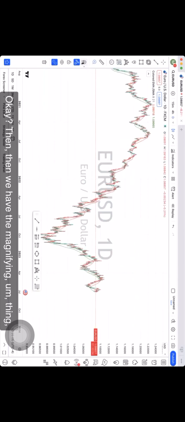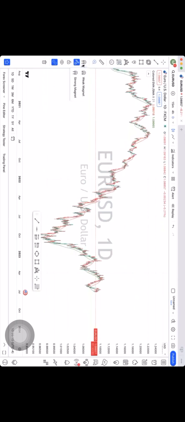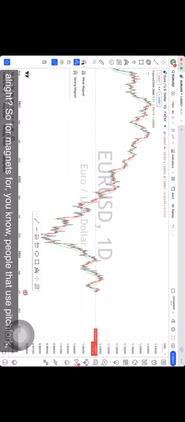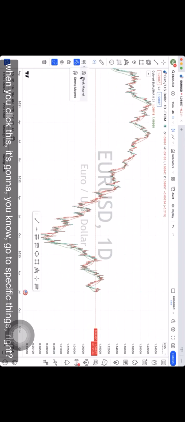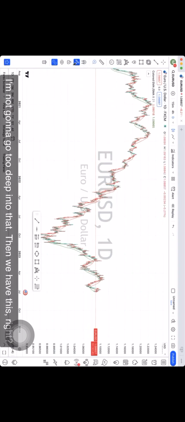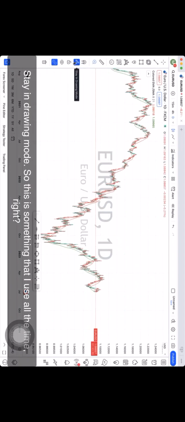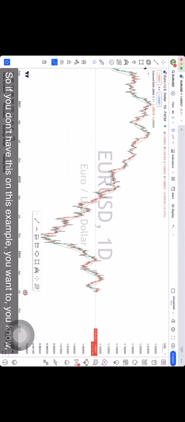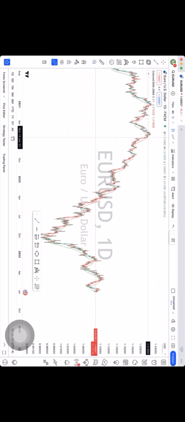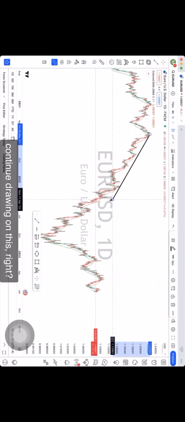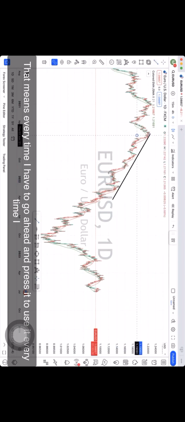Okay. Then we have the magnet thing. All right. So for magnets, for people that use Pitchfork, when you click this, it's gonna go to specific things. All right. I'm not gonna go too deep into that. Then we have this, right? Stay in drawing mode. So this is something that I use all the time. Right. So if you don't have this on, let's for example, you want to continue drawing on this, right? That means every time I have to go ahead and press it to use it.